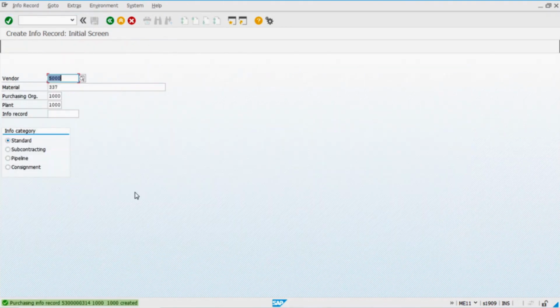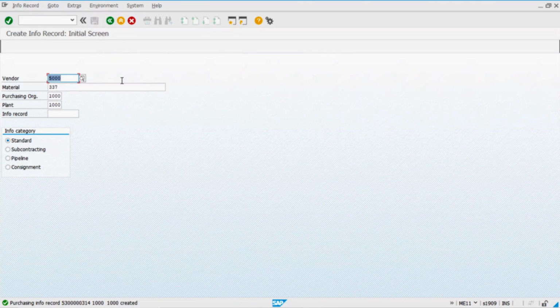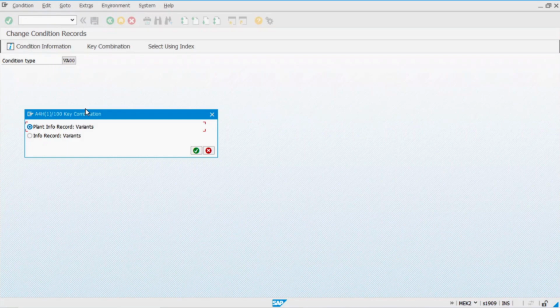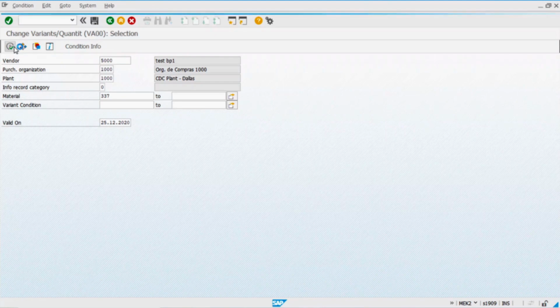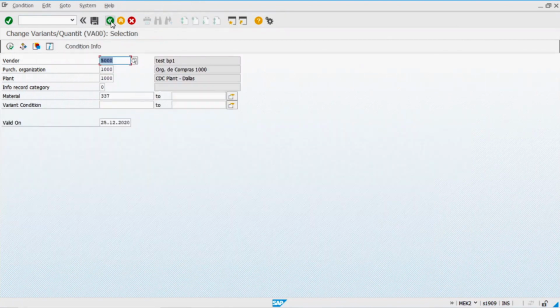We can save. You can also see that these conditions that we just created on the info record screen can also be created or changed in MEK1, 2, 3, where we can maintain variant VA00, info record with plant, and from here you can see that you can maintain all the values as well.